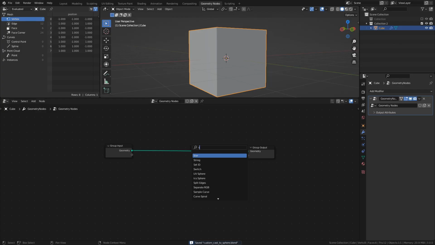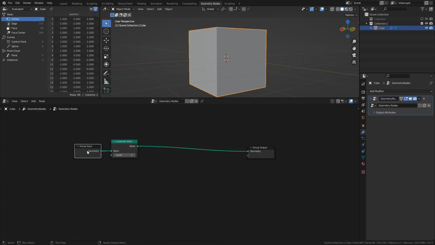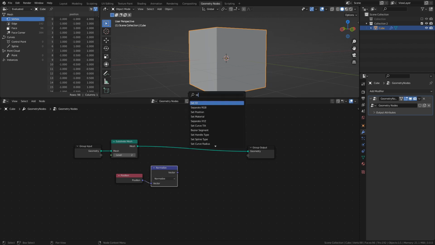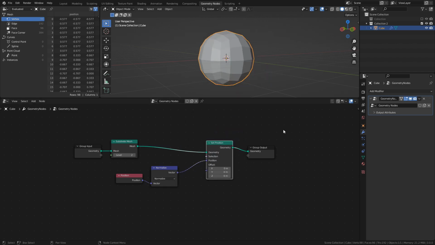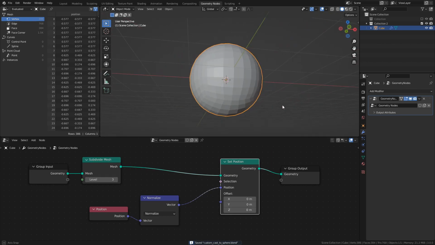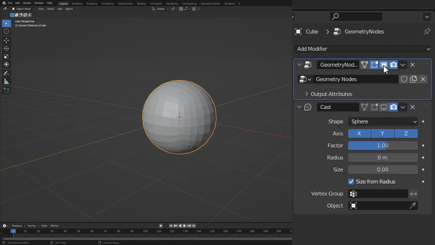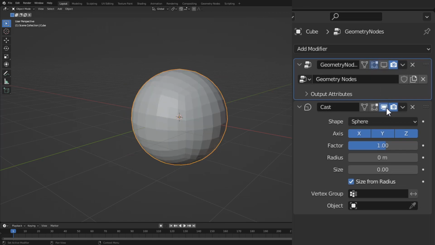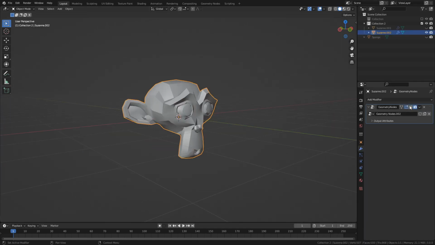Just subdivide the cube with a subdivide mesh node, take the positions of the vertices, run them through a vector math node set to normalize, and use the resulting vector for the position socket of a set position node. It's basically a primitive geometry nodes version of Blender's built-in cast modifier. And it works pretty well even for more complex meshes.